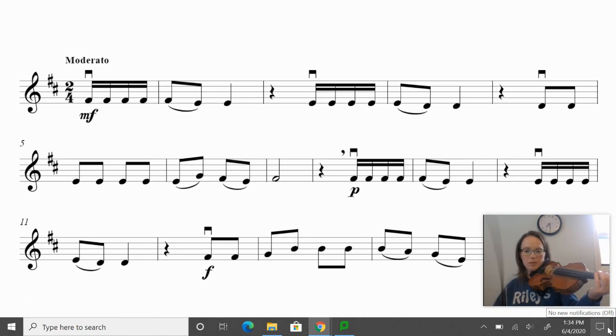We start in the middle of the bow, thinking about those 16th notes, either teary, teary, teary, teary, or 1 e and a, 2 e and a. So ready, and a, here we go.